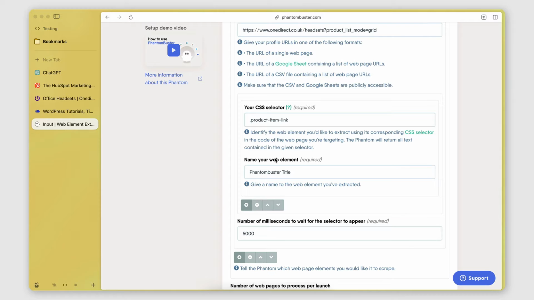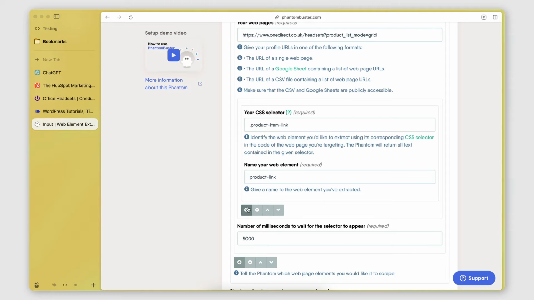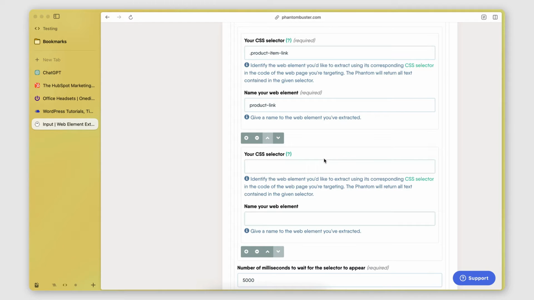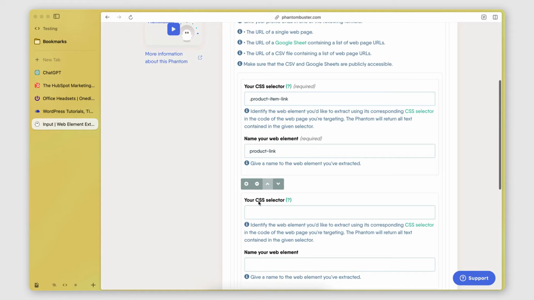And then I just need to give that element a name. So I'm going to call it product link. That's it. Now here what you can do is specify multiple CSS selectors. So if you want to extract multiple items from a page, you can add multiple selectors.